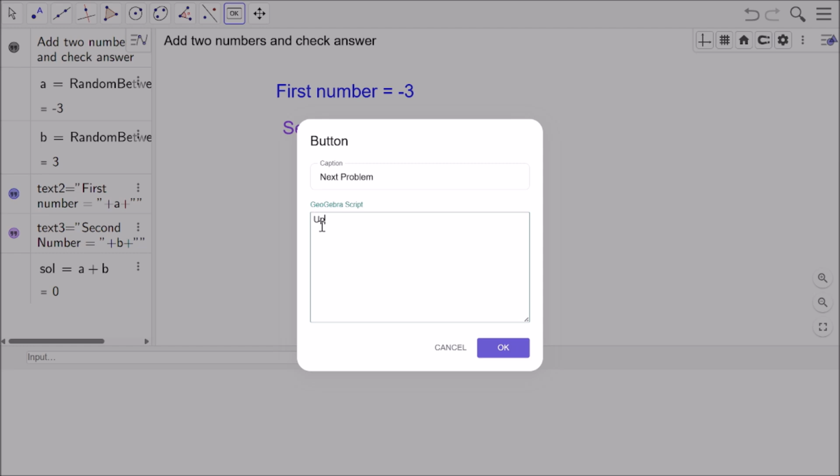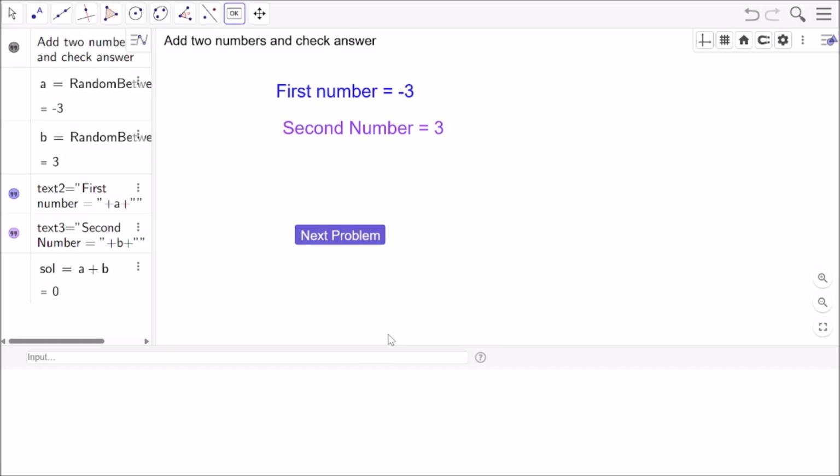This is update construction. That means you will construct one by one. And here it will be this bracket. Okay. So now see the magic. If we click on this next problem, see how the numbers are changing. Can you observe? First number, second number, and immediately you can see that in this solution, this value is also changing. A plus b is -2.